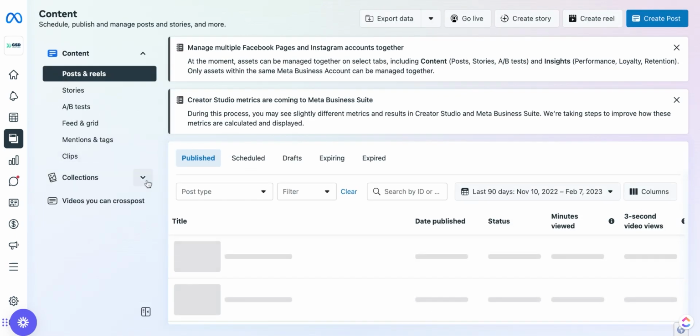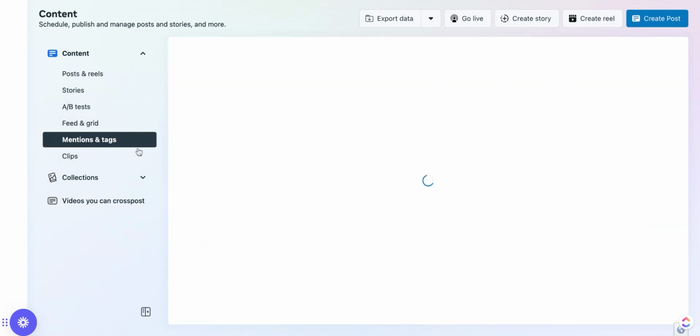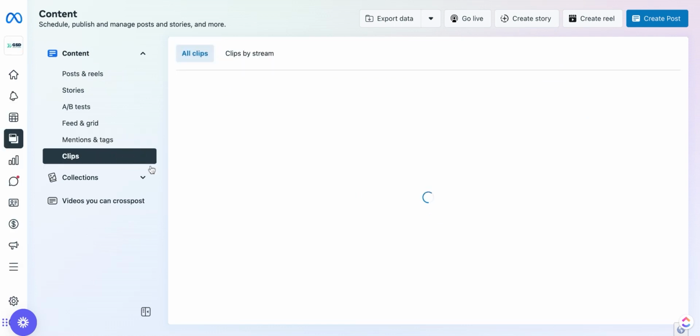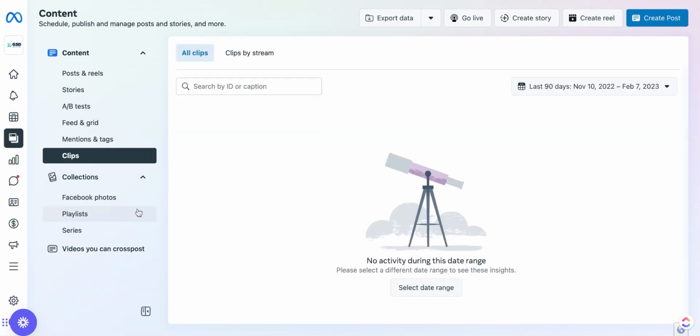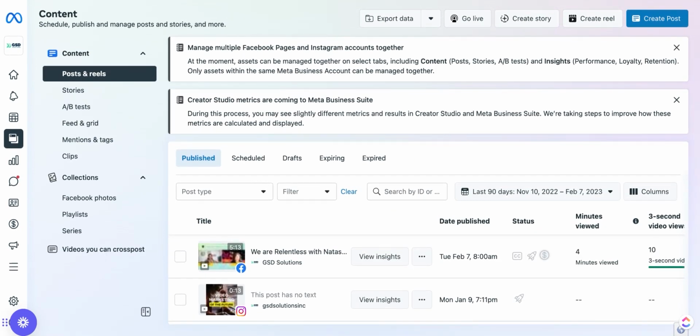So when we think of content, one of the cool features that I like about this is that you can now create some A/B testing, see what tags and mentions you're using, get clips, and I believe they have a tool where you can do some AI auto-created video. Maybe it's on higher accounts. I did see that somewhere.